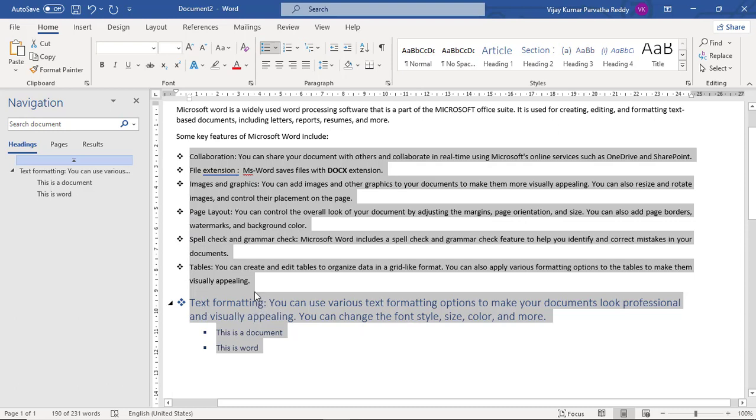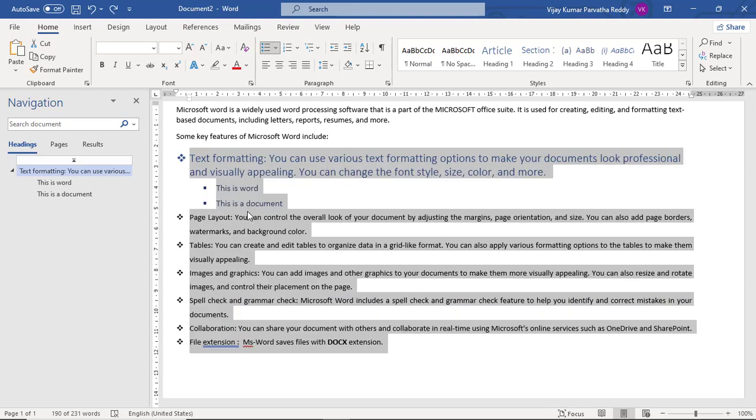I will make it undo. Where is the undo option? The undo option is available here. Otherwise, you can use the shortcut Control Z. Hold down the Control key and press the Z key. So, the action reverts to the previous style.